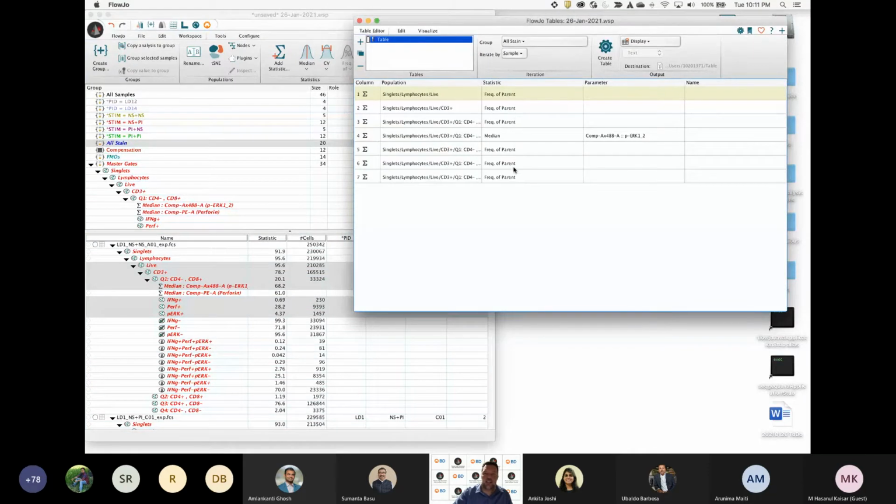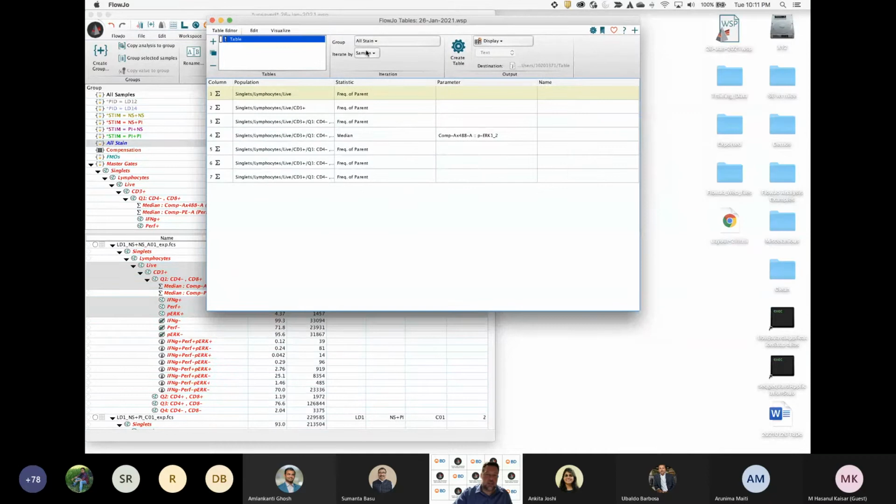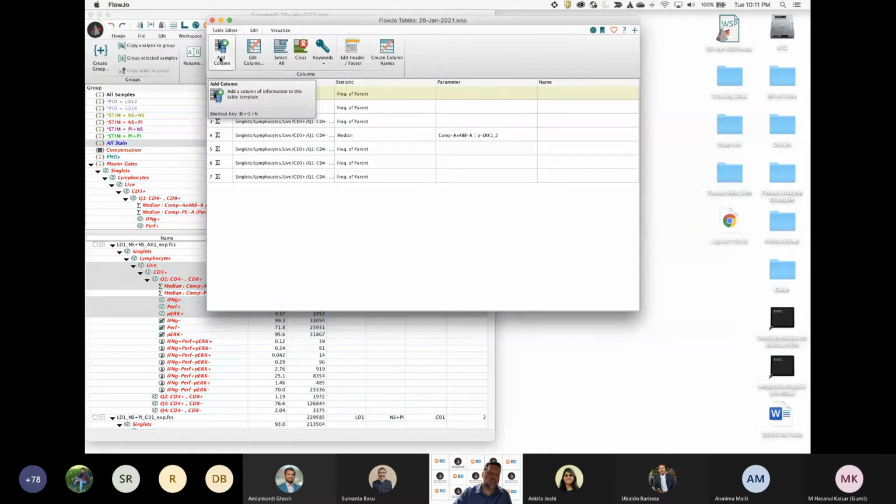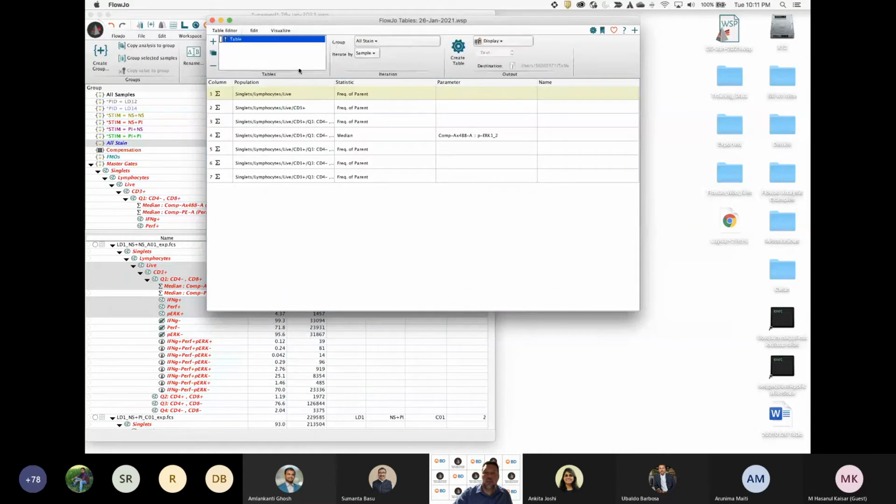It'll show you the statistic that you're working with, and then the parameter, if necessary, describing what that statistic represents. The table iteration is almost always going to be by sample unless you go and do some fancy options like adding a column and creating a formula like a ratio between samples. So that's automatically set to sample. And the easiest thing to do is just click the Create Table tab once you bring in your statistics that you want to see in this table.